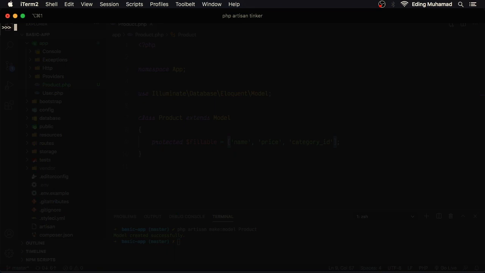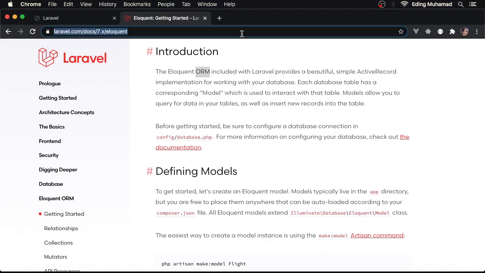Alright, we have learned the basics of Eloquent and we've seen how to perform some basic CRUD operations in Tinker. Please check out this link for more detailed information about Eloquent. Let's continue to the next lesson and learn about Eloquent relationships.